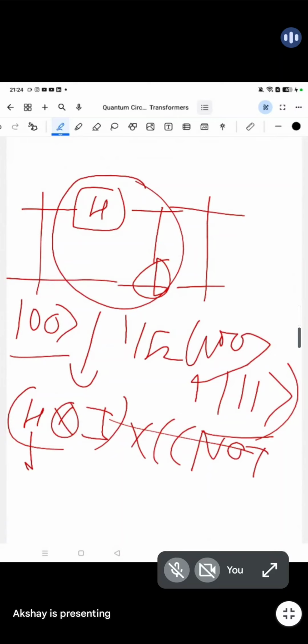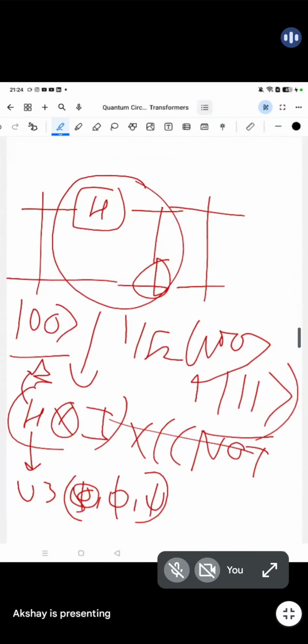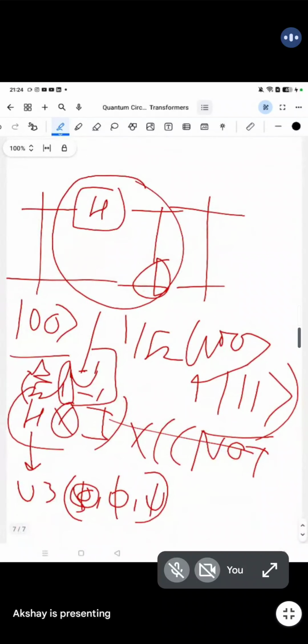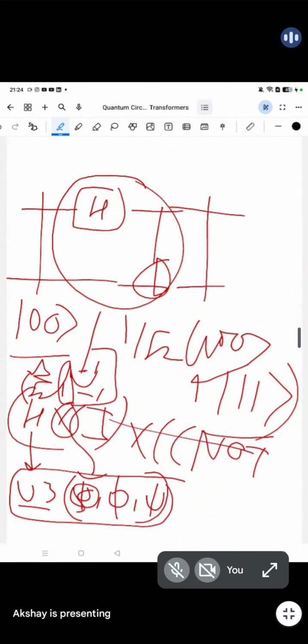And this H you can write in terms of U3. U3 will have certain parameterization, theta, phi, and psi, because you can write it in terms of 1 by root 2 times the matrix 1, 1, 1, minus 1. In this format you can write it as a 2 cross 2 matrix. You can parameterize this unitary. This will be three quantum angles that will be parameterizing this unitary. Okay, so you can write it in this format.